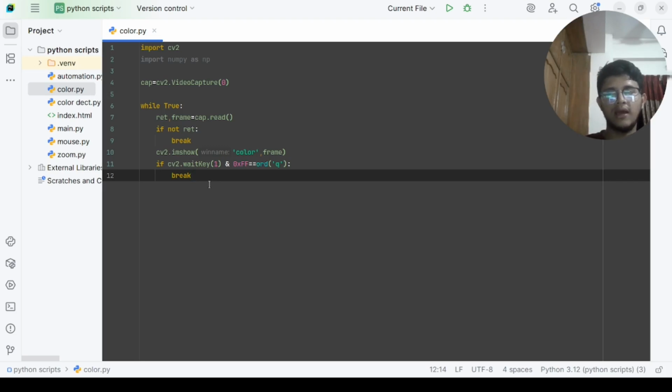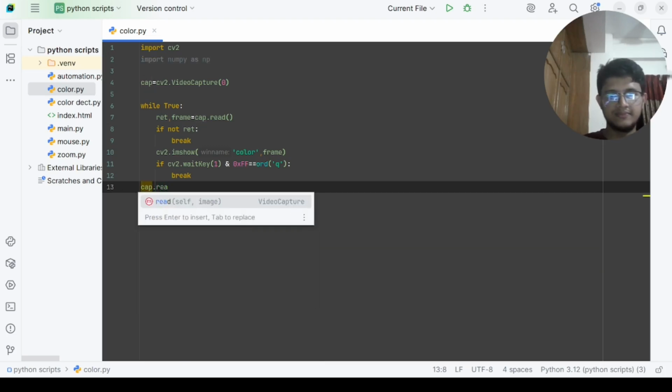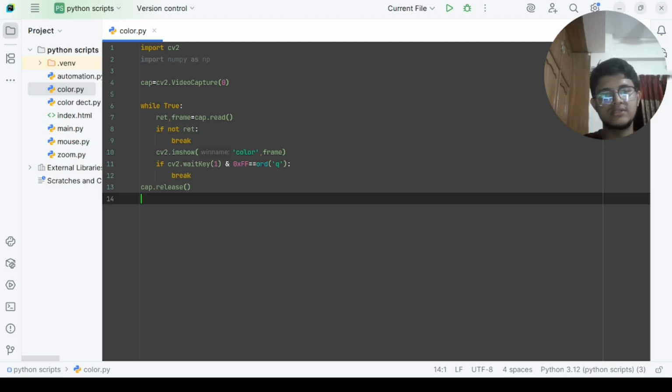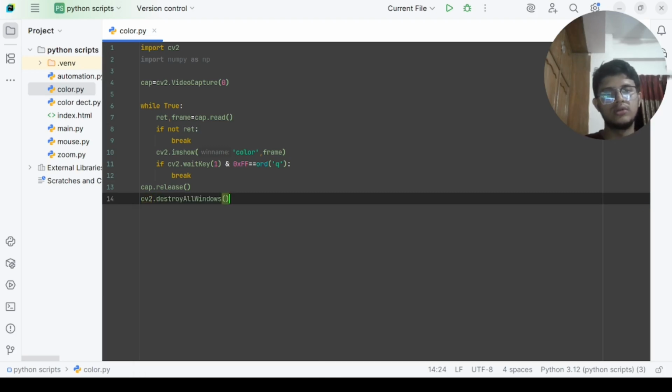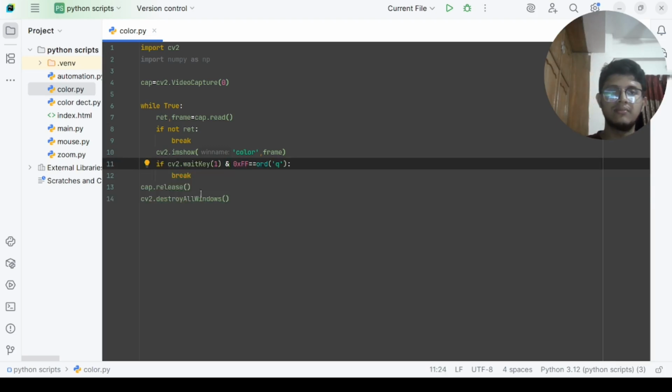And then what you need to do is cap.release() and then cv2.destroyAllWindows(). That means this line indicates that if the Q of this keyboard is pressed, then release the capture.